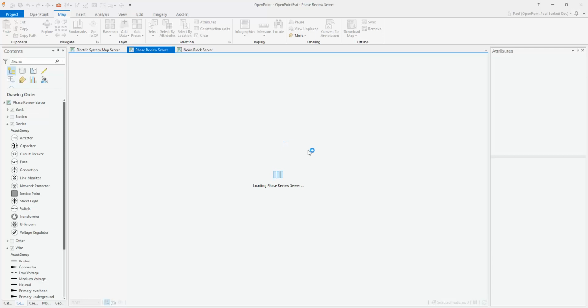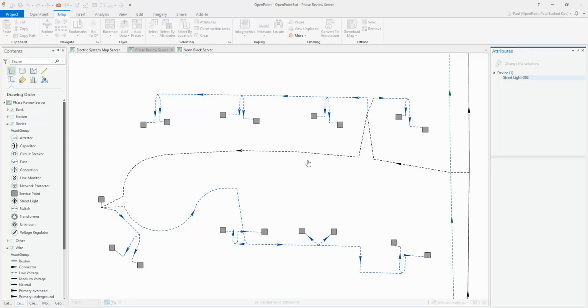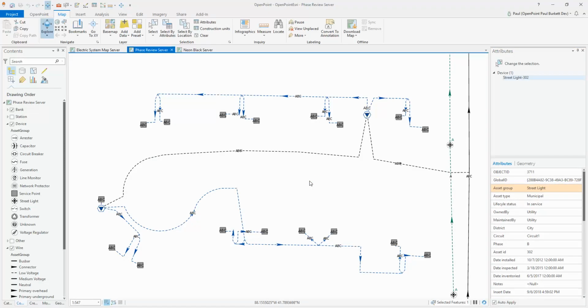I designed this map specifically so that I can check out the phasing. Normally I don't want to see all of this additional information, so every one of these features has a phase value listed, and I also added directional arrows to show how the electricity is flowing. By looking at this very quickly, I can see, does something look like it's not right? I can see if there's a problem, and I can easily correct that if that's the case.